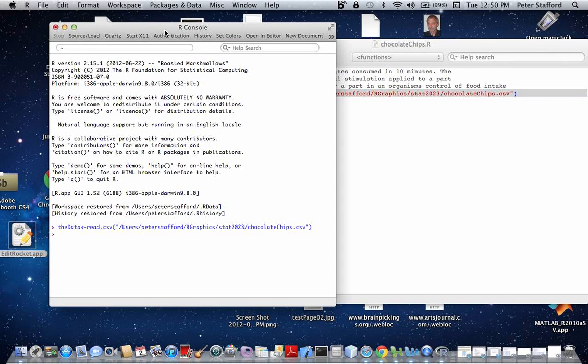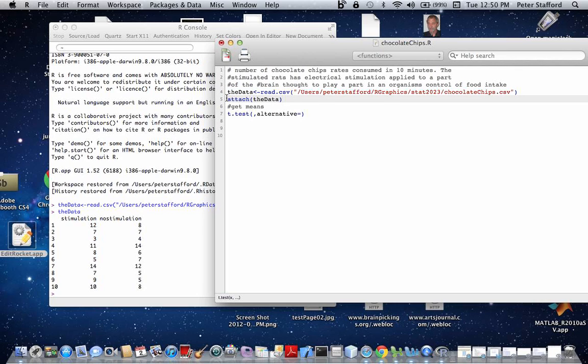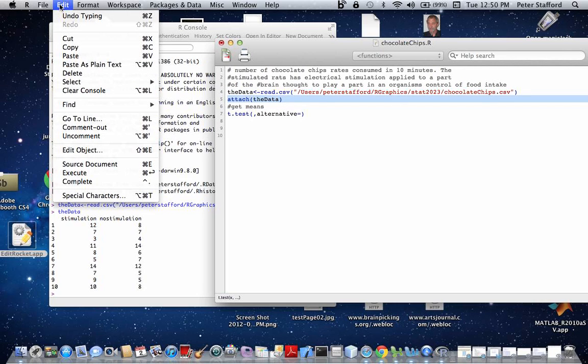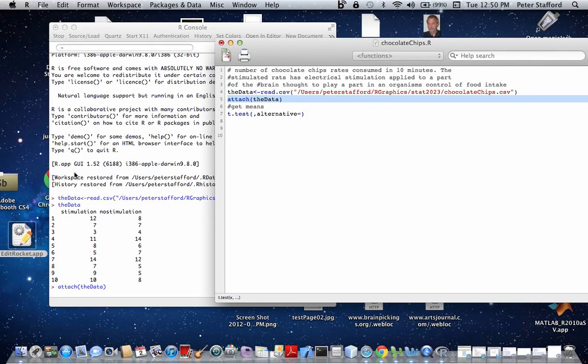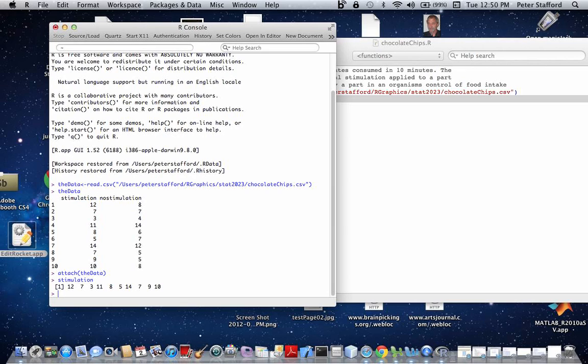Now we can take a look at the data. We go over to the console, which is over here. Type in the data. And here's our data. One column's named stimulation, the other column's named no stimulation. This column here can be ignored. So now we want to attach the data. Okay, execute. We've done the attach. Now once we've attached the data, we can just type in the column names. We can see those. So that's the stimulation column. And this is the no stimulation column.